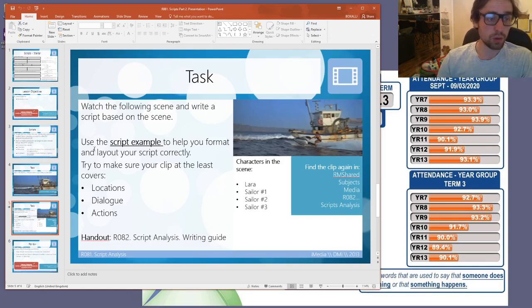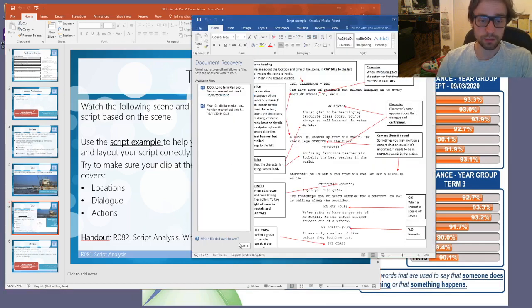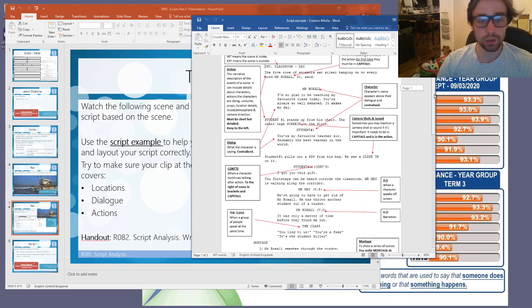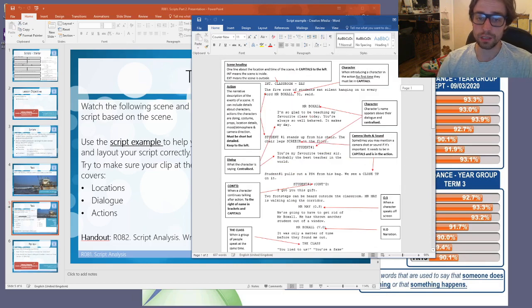Okay, so I've got a script example, which will be on the OneDrive. This is the same script example I gave you for scripts part 1 in the last lesson. It explained everything about how to lay it out, what you should include, what you shouldn't include, and so forth. It's 2 pages and really detailed. As I said, it's like 5 years' worth of work creating this.